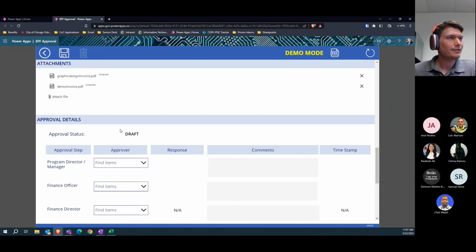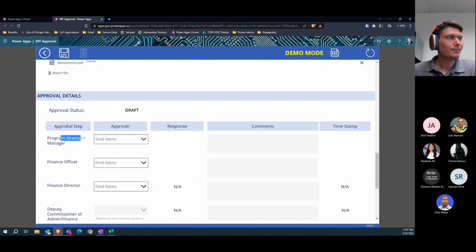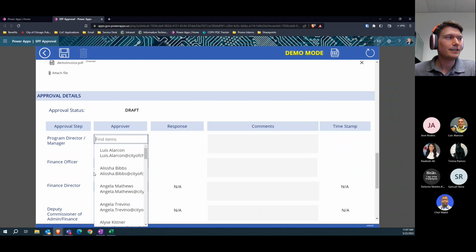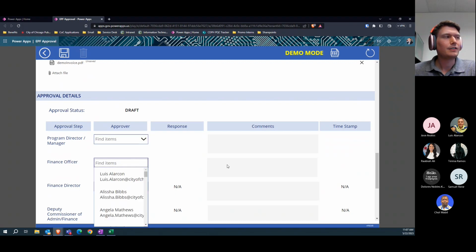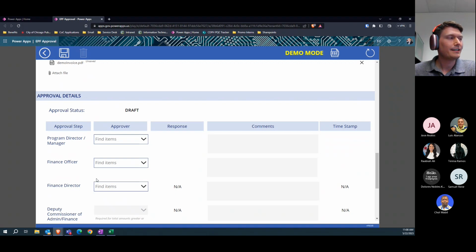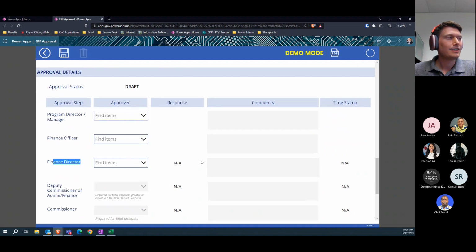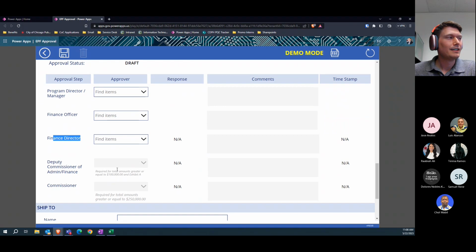Scrolling down the form, here's where you'll enter the approvers. You could do your program director or your manager. It's just a field here. And then choose the finance officer. These are the approvals you'll need, and you can track this. The finance director is optional, depending on whether you need that or not.